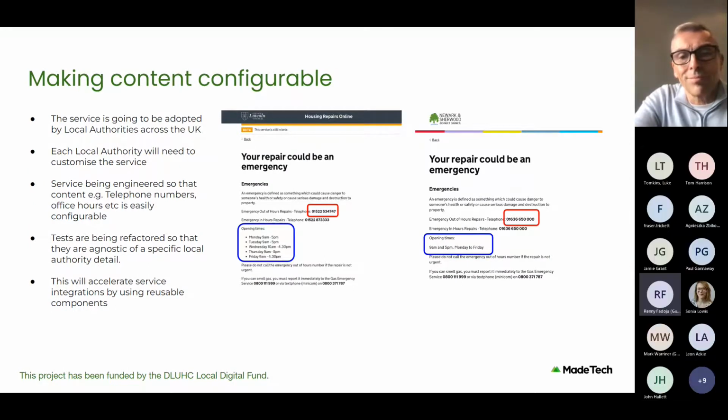I'm Rene, and I'll be talking about the work we've been doing to make the local authority content configurable. So why are we doing this? Well, we want to enable local authorities adopting this service to get this service running with as few code changes as possible, as well as making this service more customizable.